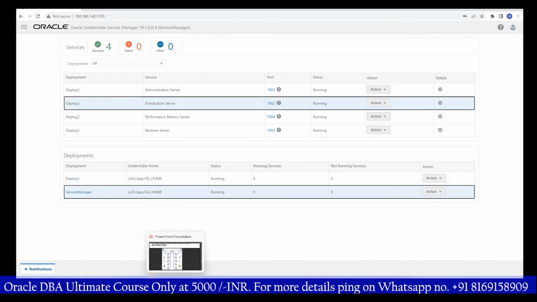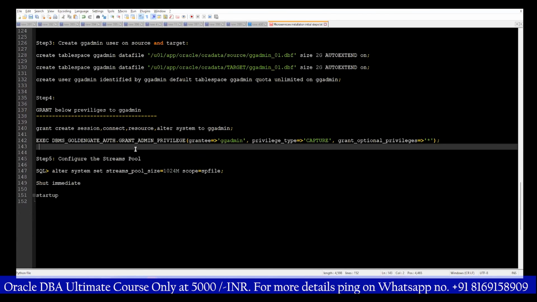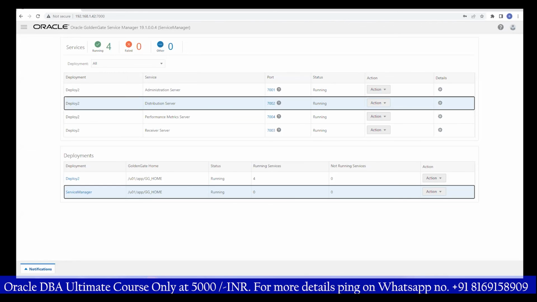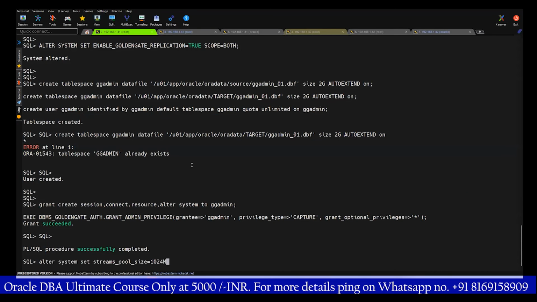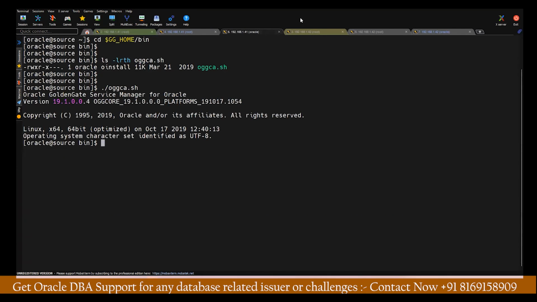Okay. So moving to the next things in the configuration. We have already given all these steps. If the stream pool size is not set, you can just do the stream pool size setting also. Let me do it quickly. In the database level, we need to set this. So I come to the source setup. Here we can do scope equal to both. Stream pool size should generally be in the 1 GB range.